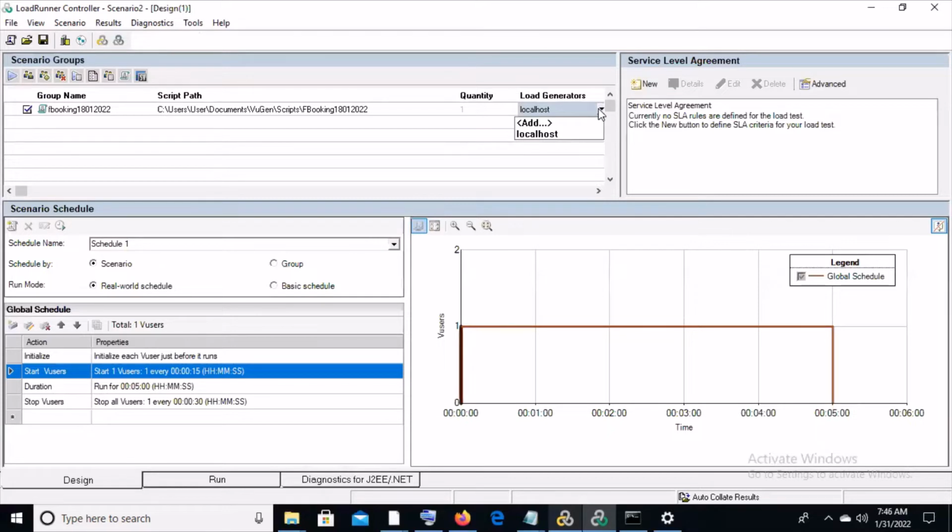For example, take the flight booking application. We are running on localhost, so we are using our own system's CPU and memory, everything. But in real projects there will be different dedicated LGs for these scripts. Then you can add them to the controller. How can we add? Click on the add button.